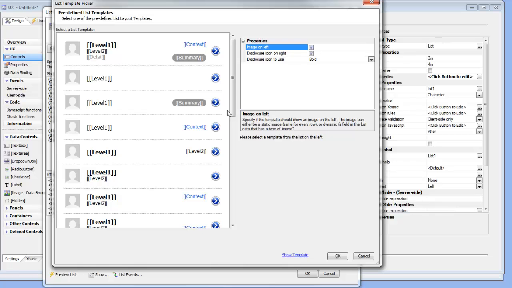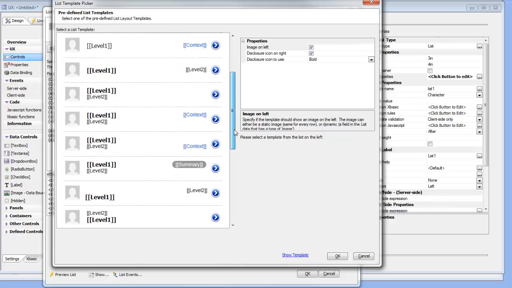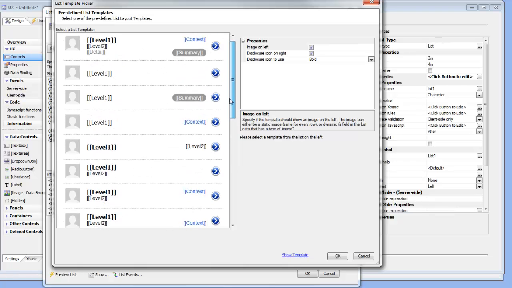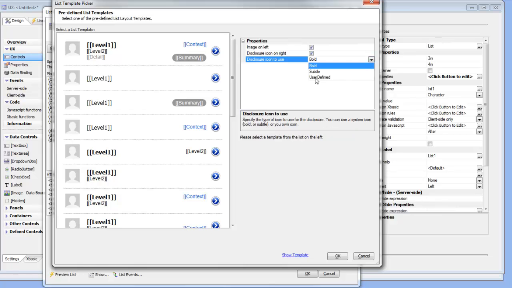So let's turn that on, and you can see now all of the predefined templates take on this new view where we have an image on the left. And now let's scroll through the list here until we find a template that most closely matches our target design. Also, you can see here that the so-called disclosure icon on the left can either be set to bold or subtle or user defined. So I'm going to choose subtle, which again matches the target that we're aiming for.